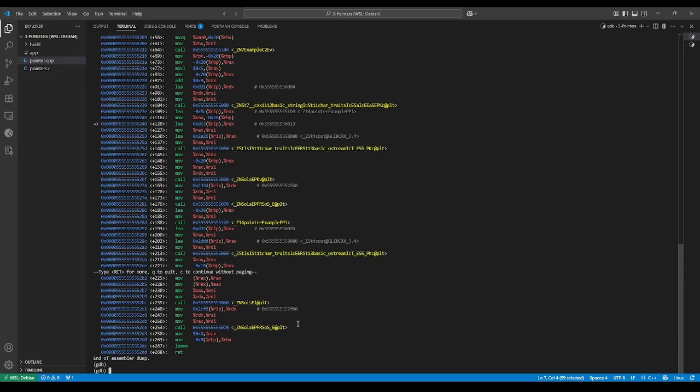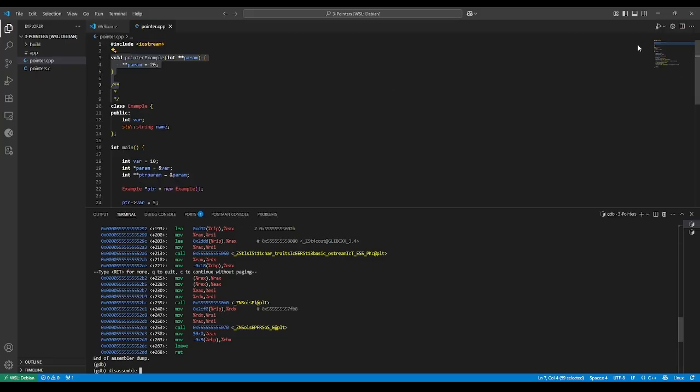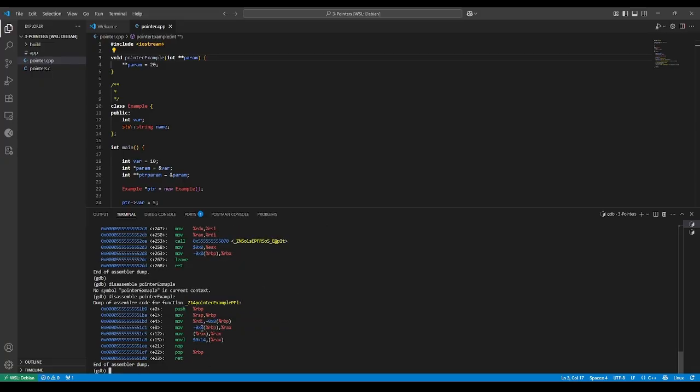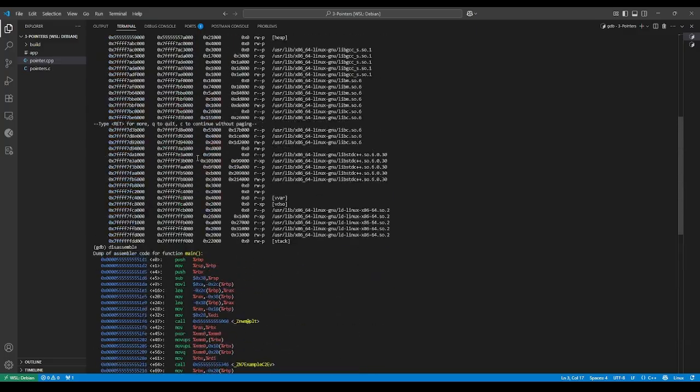Let's see. Okay, so you can disassemble the actual function. The function's name was pointer example, right? So we can disassemble pointer example and see where exactly it is. I think I made a spelling mistake. So pointer example. Yes, so you can see now that this is the address that was held by our pointer here.